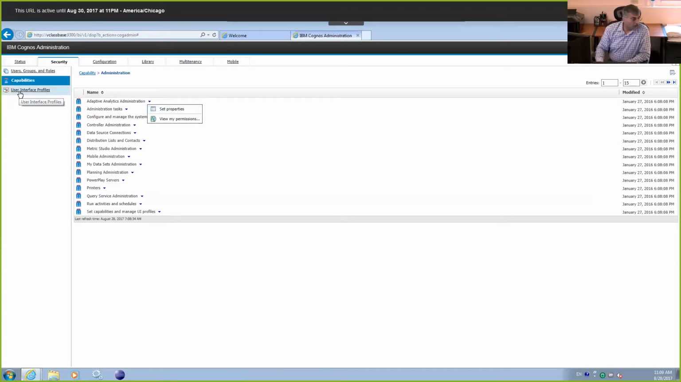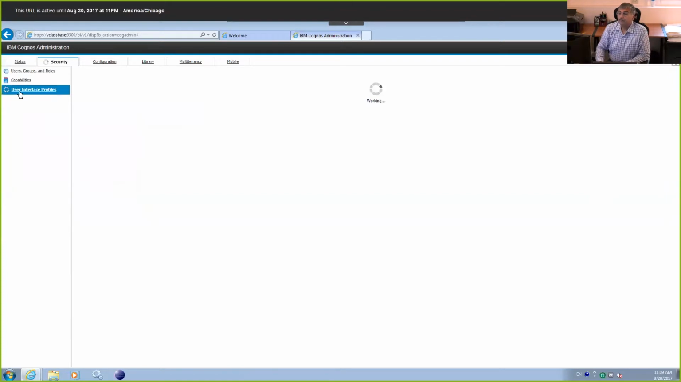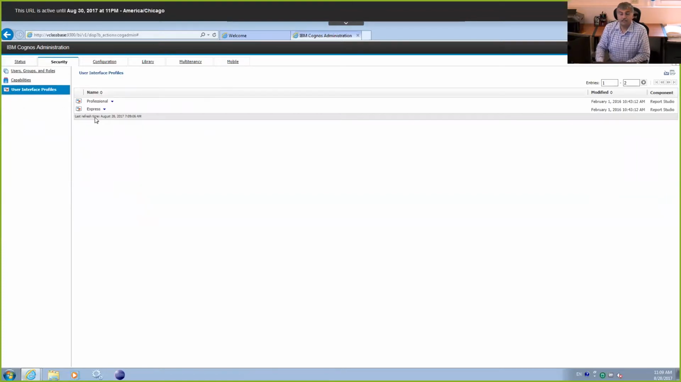If I click on user interface profile, I've got two profiles, professional and express. So the professional profile will give them full analytics capability. So they are able to create Report Studio reports and Workspace Advanced reports. But if you give them the express profile, they would only be able to use Workspace Advanced capabilities, not Report Studio.